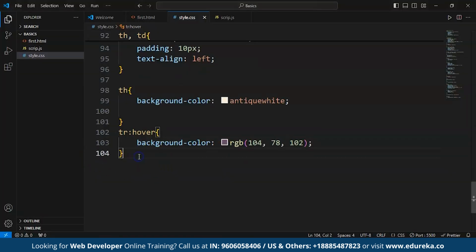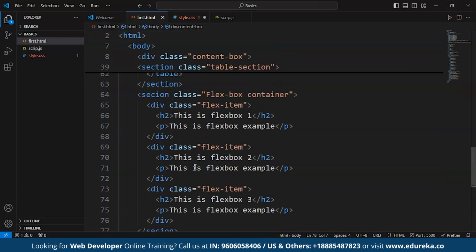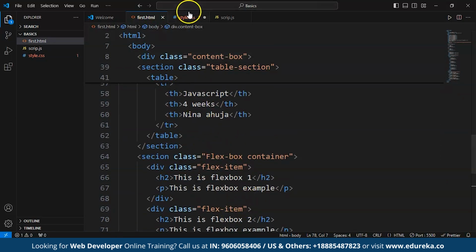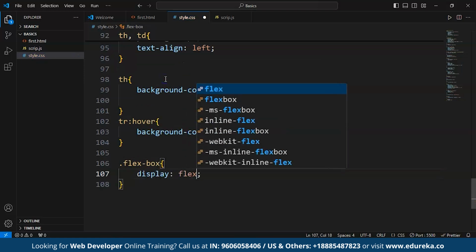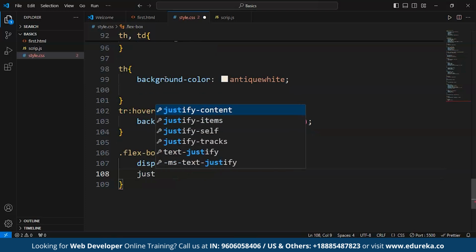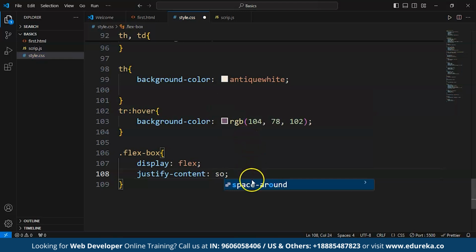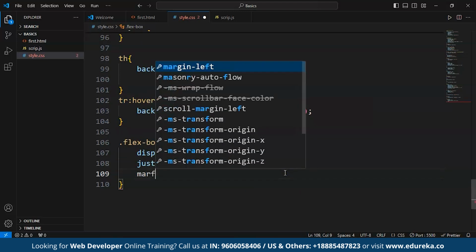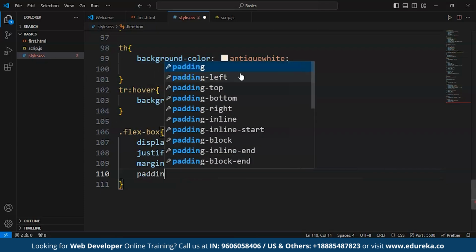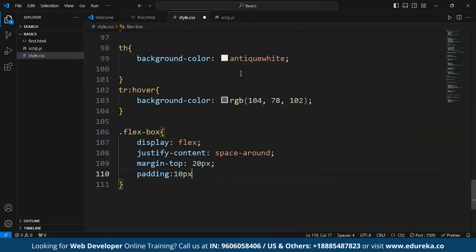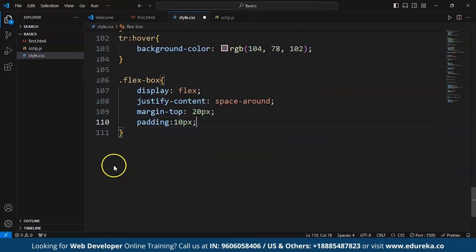So now next what we are going to do is we are going to design our flex box. So first let me quickly see the class name. It is flexbox with small f. So it will be flexbox, right? Inside the flexbox, the first thing will be display flex, and justify content will be space around, right? After that, we have margin on top, which will be 20 px, and then we have padding, which will be 10 px, right?